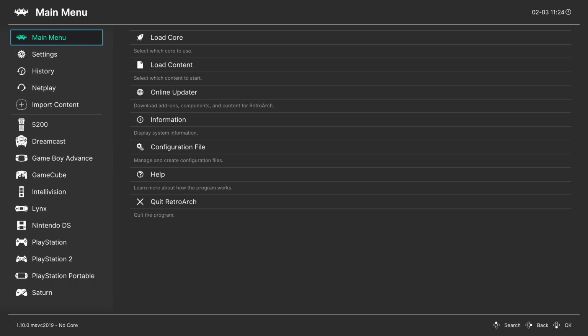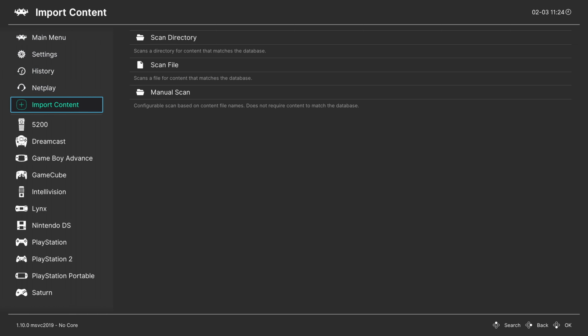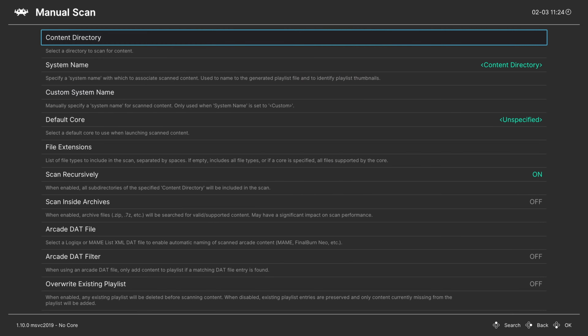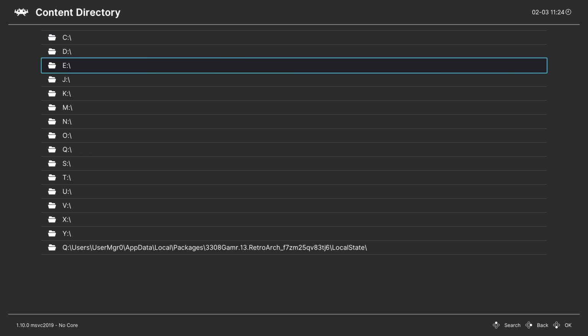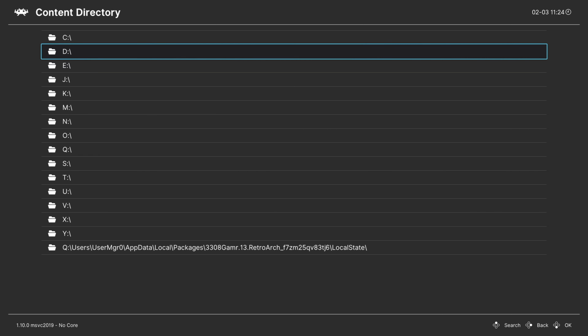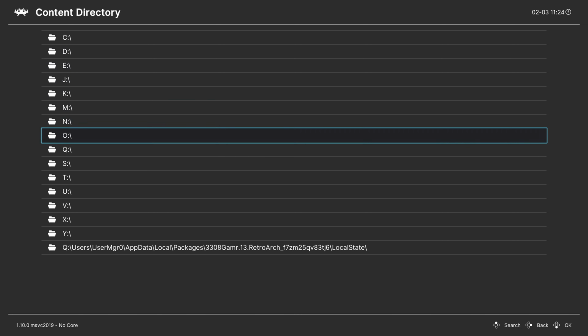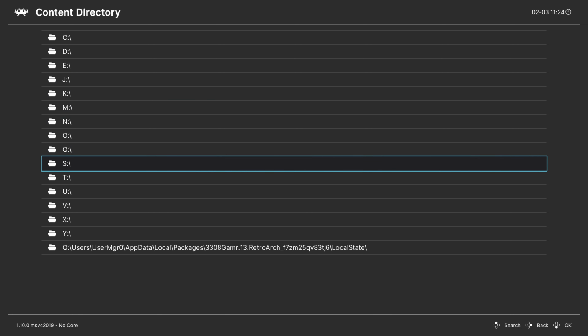And now that RetroArch is loaded, we are going to make a games playlist for our MS-DOS content. So doing this, just go down to Import Content, and head to Manual Scan. From here, navigate to the directory that you stored your DOS games. So if you're on USB, under Dev Mode, it'll be under E. USB under Retail Mode, it'll be under D. And then if you placed them on the internal SSD, follow that S drive path.